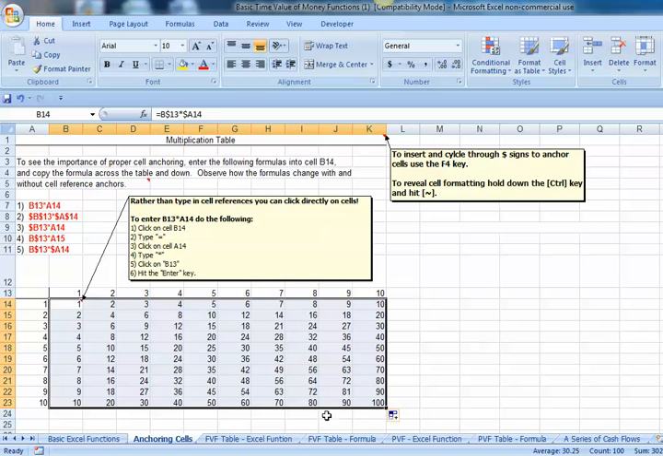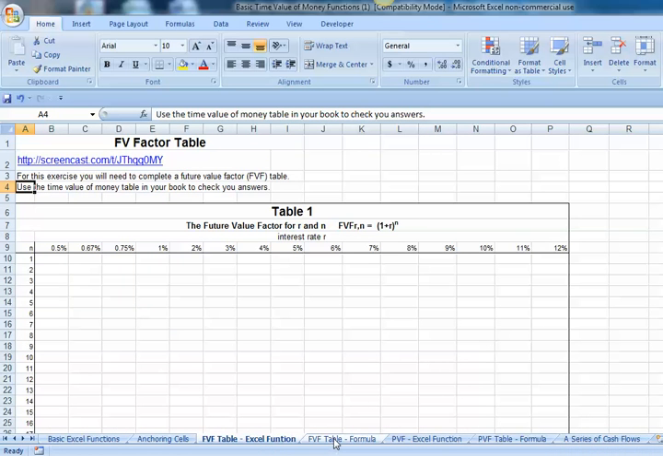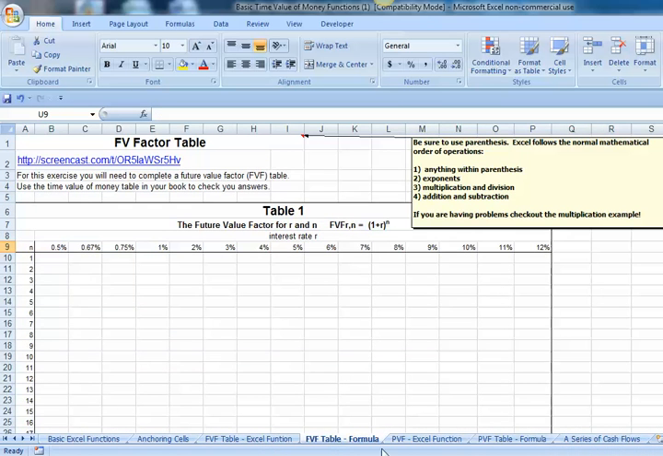This will be important as you go ahead next and build your future value function table using Excel functions, using formulas, and then also as you build your present value function tables.